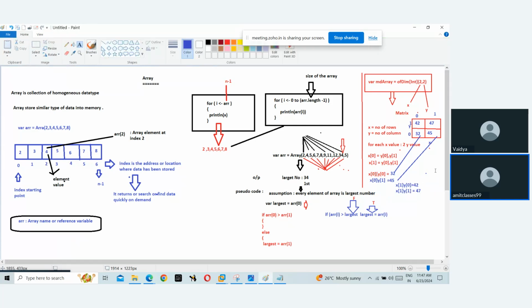See the way the matrix data gets stored in the memory block, into the matrix, an array, we can say a multi-dimensional array. It has stored the data here. So this is the way it works in the matrix.